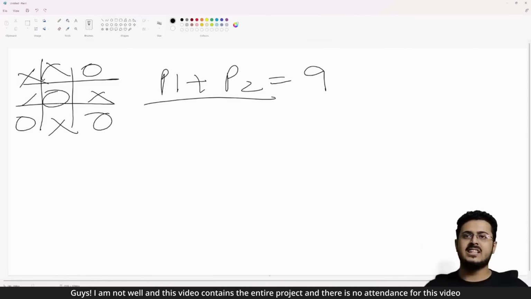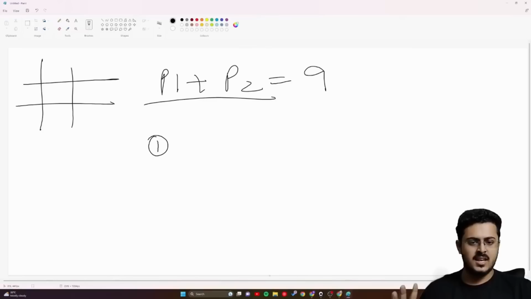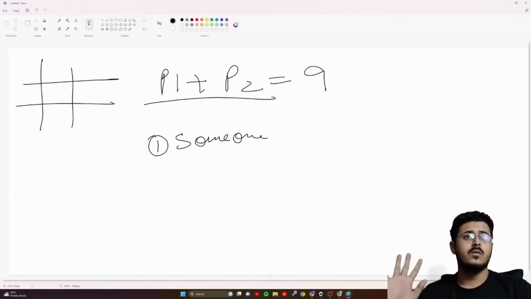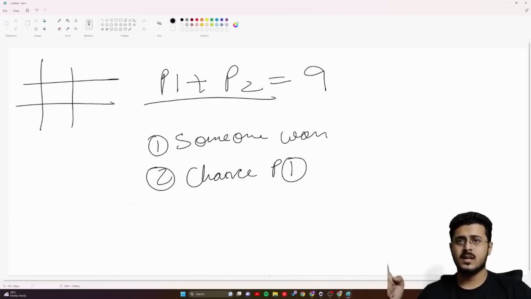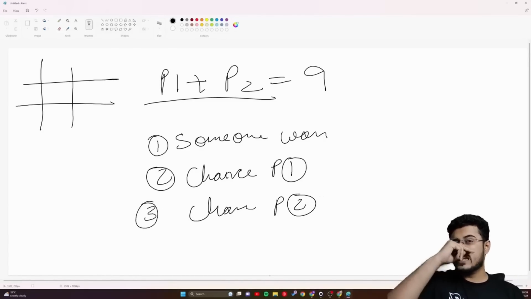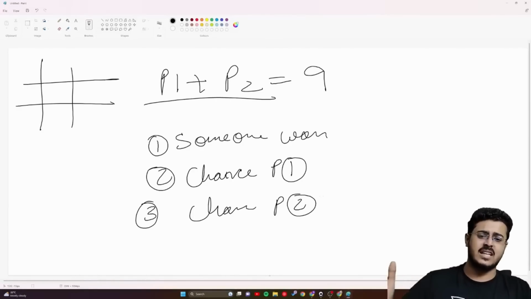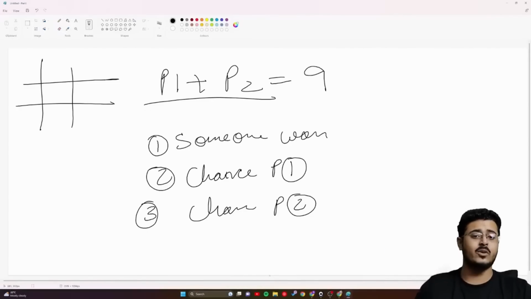Now, in every step, there are 3 possible conditions. The 3 conditions are: first, either somebody has won. Second, it is the chance of player 1. Third, it is the chance of player 2. These are the only 3 conditions that are there, guys. Only 3 conditions in each of these 9 steps. Someone has won, it is a draw, and so on, but that is the only thing that is going to happen right now.